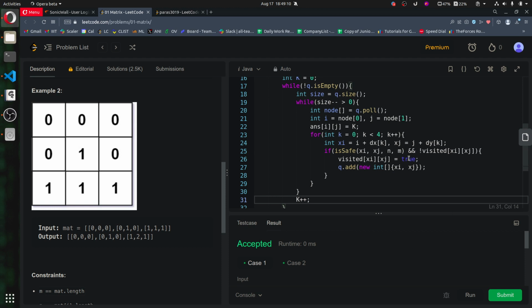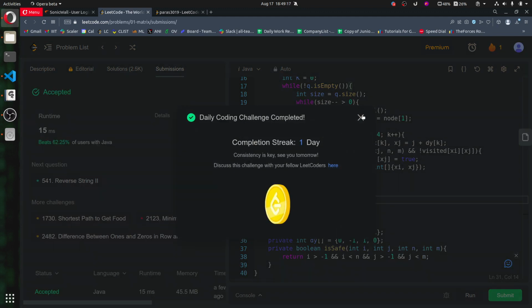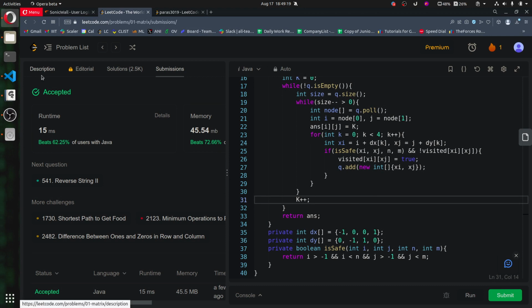Yeah, so for the two cases it got accepted. Let's run it for all the cases. It got accepted, and we are beating 62% of the submissions. That I believe is good.